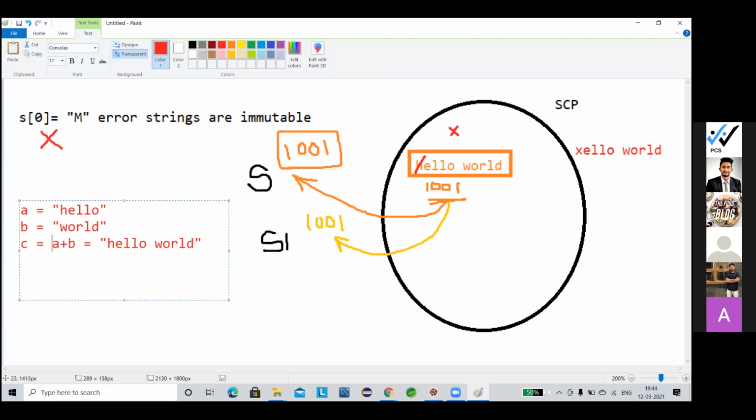You can do one more thing. Suppose I wanted to print it multiple times. So suppose d equals a multiplied by 10. What happens in the backend? There would be Hello ten times in the backend.